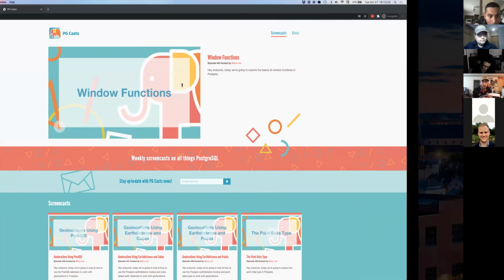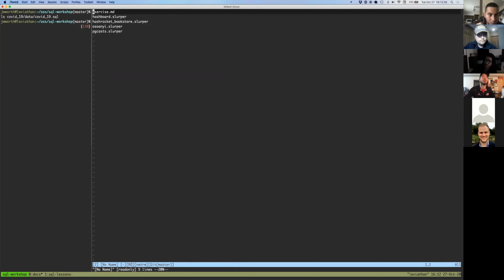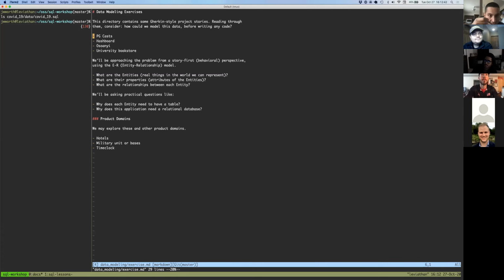So let's see, I'm going to start with the repository. So the data modeling exercise is kind of laid out here. Inside this directory, you're going to find a bunch of files that end in this mysterious extension called slurper, which we will be looking at shortly.